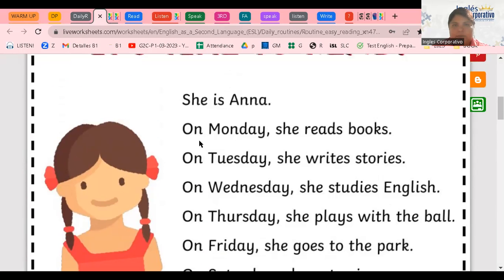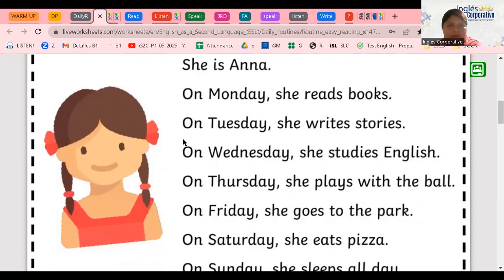All day. Again, so let's practice. She's Anna. On Monday, she reads books. Okay. So let's listen and then you can practice, okay? She's Anna. On Monday, she reads books. Let's practice a little bit about this pronunciation. Reads. She reads books.